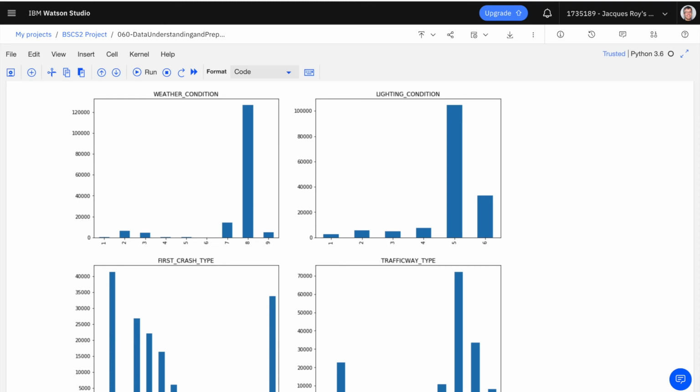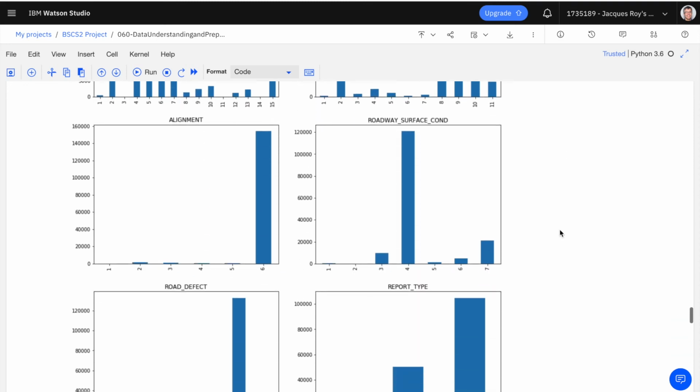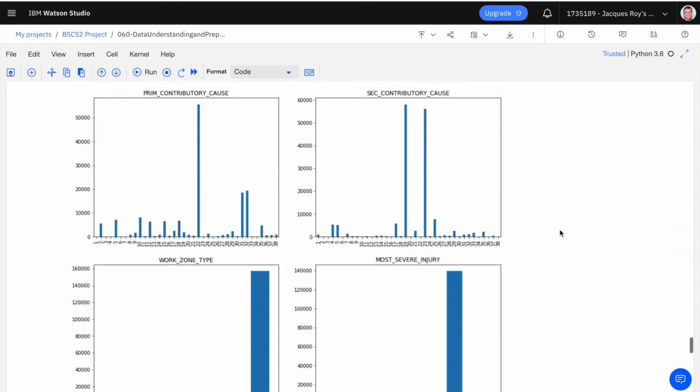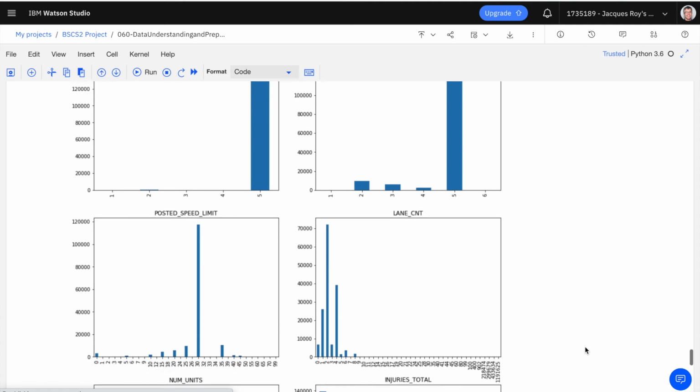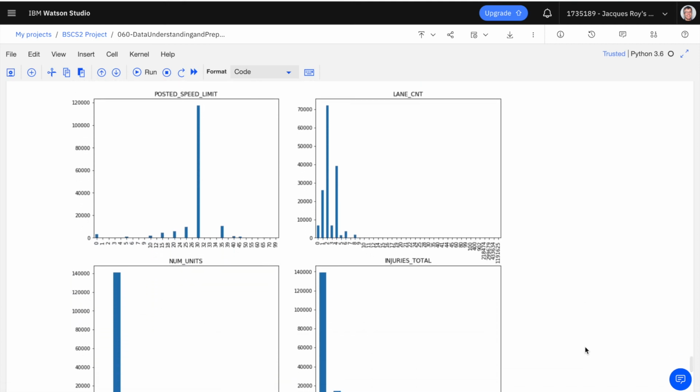I want to point out a few others. We should probably ignore work_zone_type from any modeling since it is mostly one value. Then, despite having 31 different speed limits, we should probably have 2 choices. It is either 30 miles per hour or not. The same could apply to injury_total. We either have injuries or not.